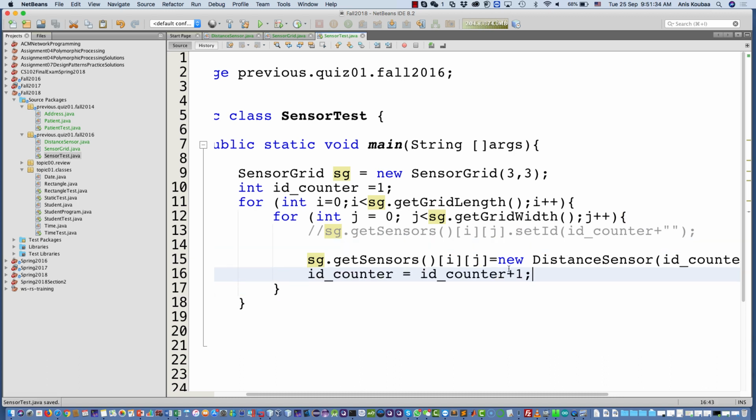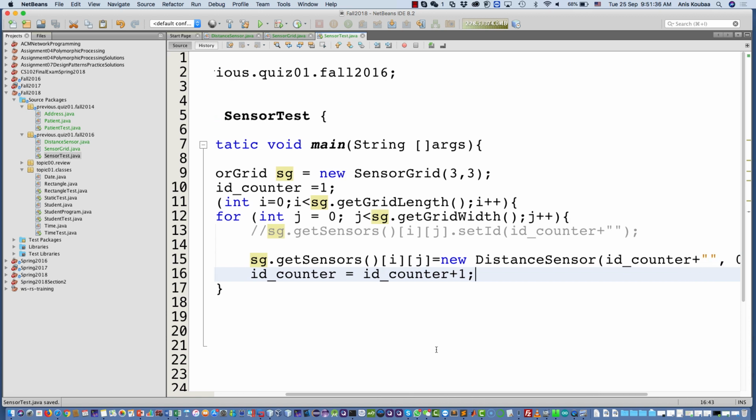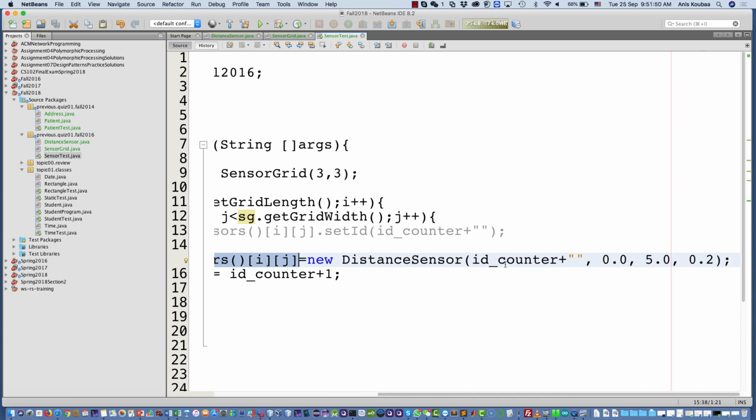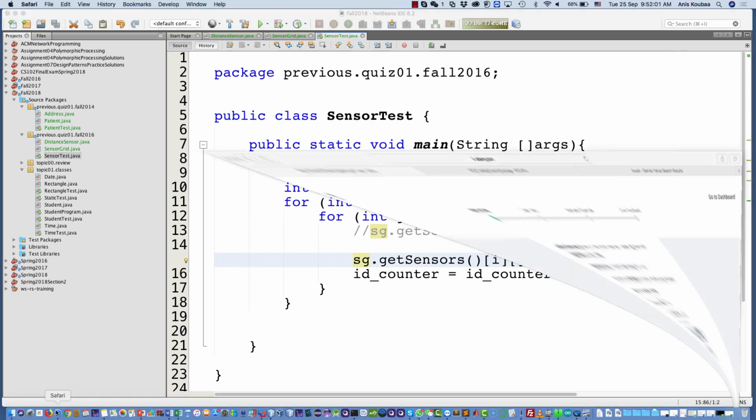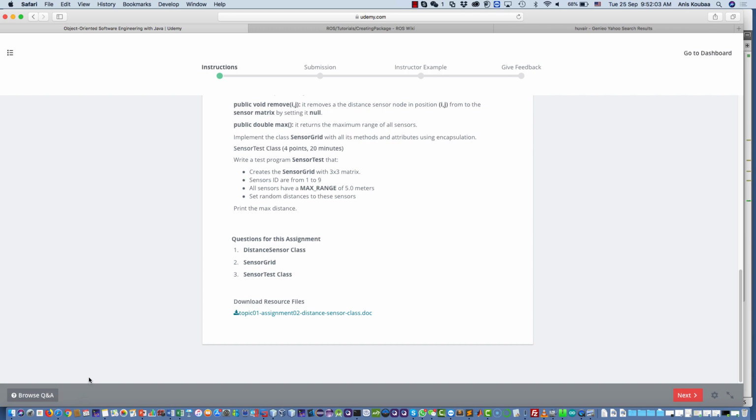Did you understand this line? So this is the sensors matrix, right? So the element at i j will be equal to a new DistanceSensor. And the DistanceSensor will have an ID counter from 1 to 9. The value of the range is 0. The maximum range is 5. And this is just the value of minimum range. So to put this value into every index. Yes.